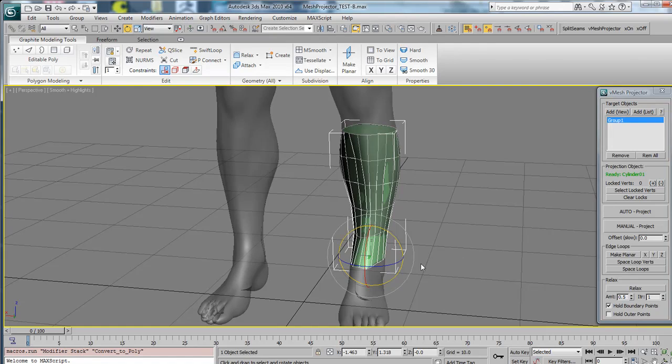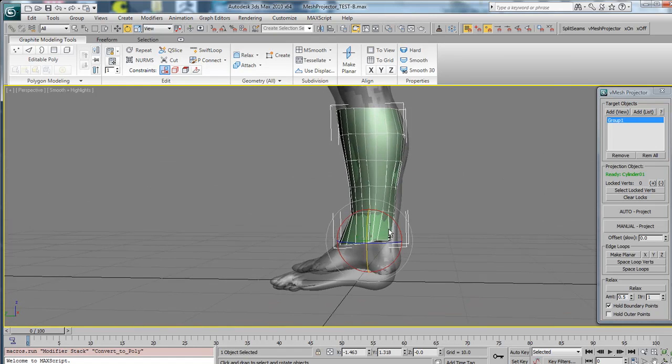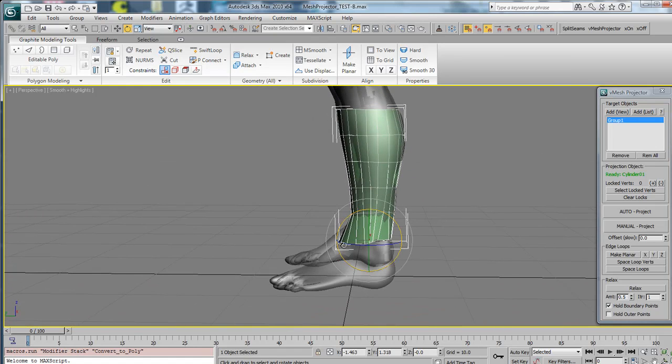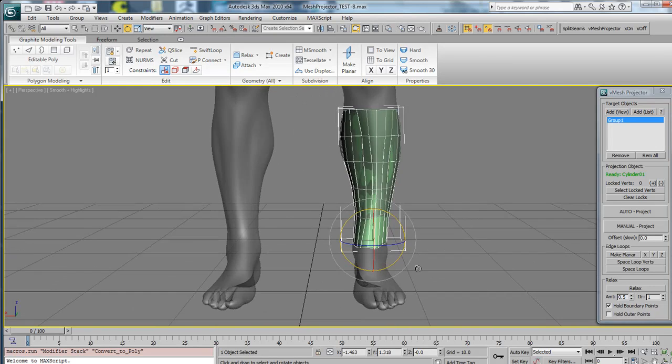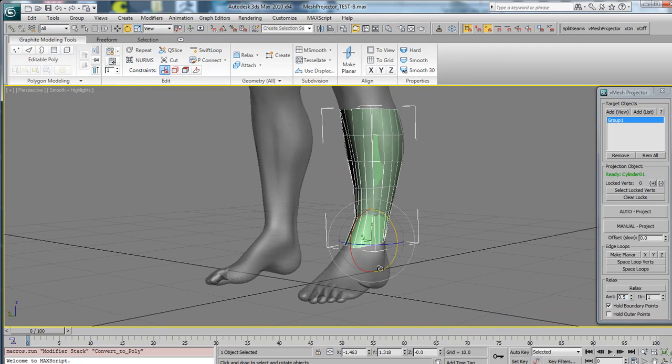And that creates some really interesting results. And it's not always what you think. In this case, I wasn't expecting, for example, the cylinder to come this far forward on the foot. But you can correct all of that. That's not a big deal.